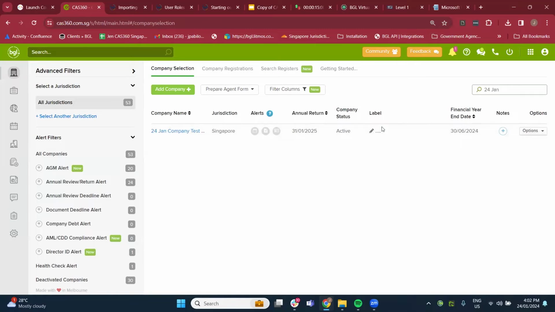So right over here, we want to be able to add in the label. So what does label mean? Labels are used in CAS 360 to group up your companies together for quick selection and reporting purposes. The benefit of this is so that you'll be able to quickly filter your companies, allocate them to specific group companies, or for example, specific teams, and grouping your custom document templates.